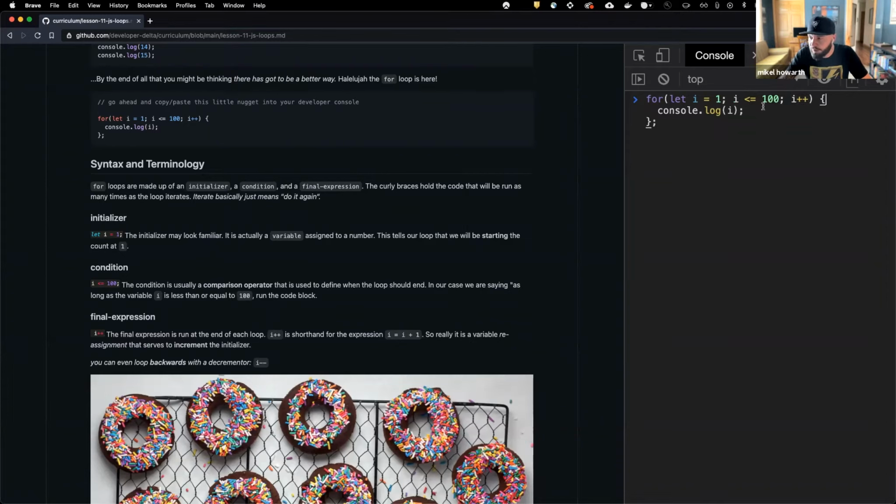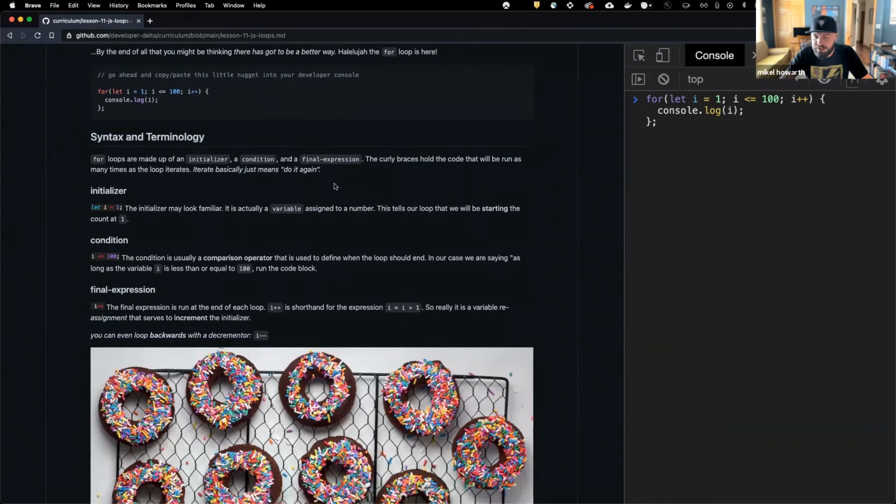And we'll talk a bit more about exactly what those do and what those mean. So the initializer might look familiar, this right here. It is actually a variable assignment, and we are assigning a variable to a number. So, let is how we assign variables. We're saying let the variable I be assigned the value of the number 1. So we are just assigning a variable I equal 1 here, and then we're ending that little statement, ending our initializer statement.